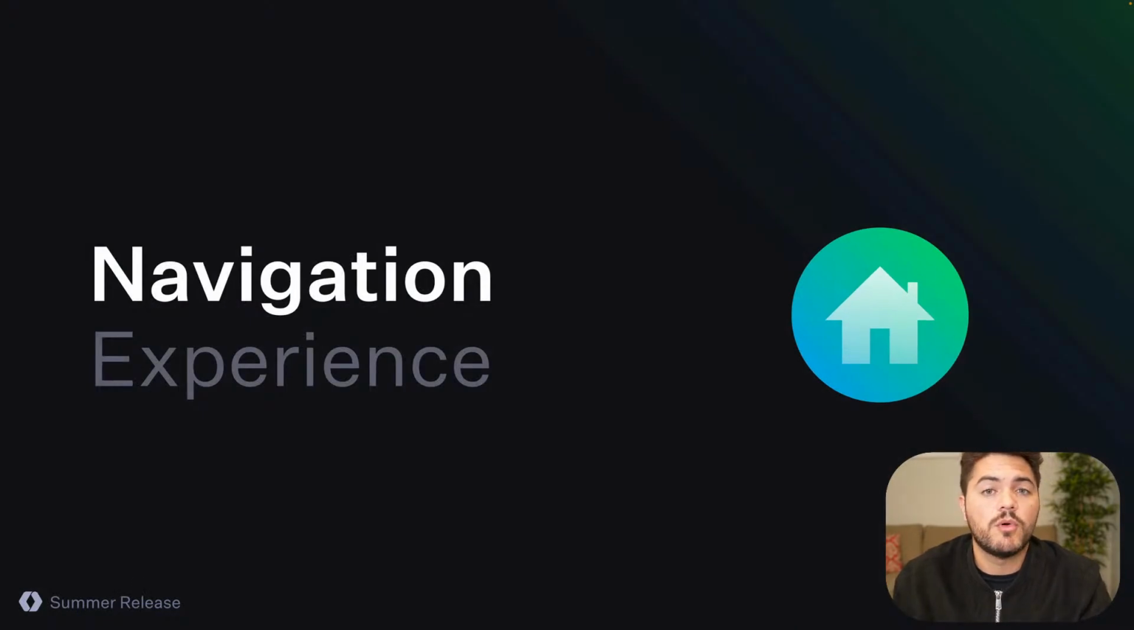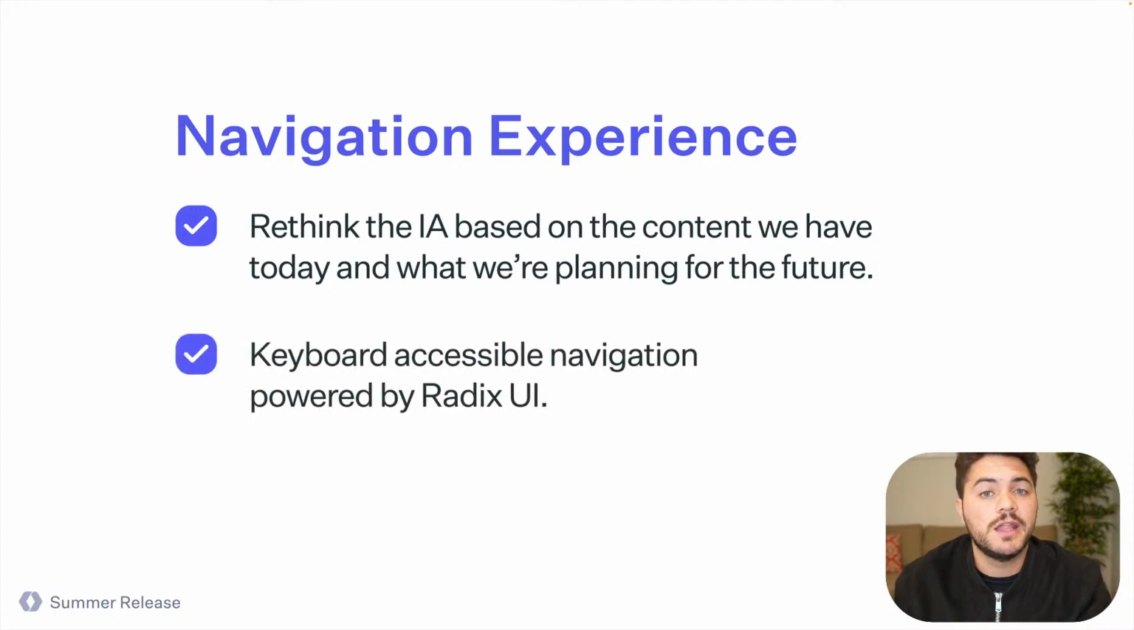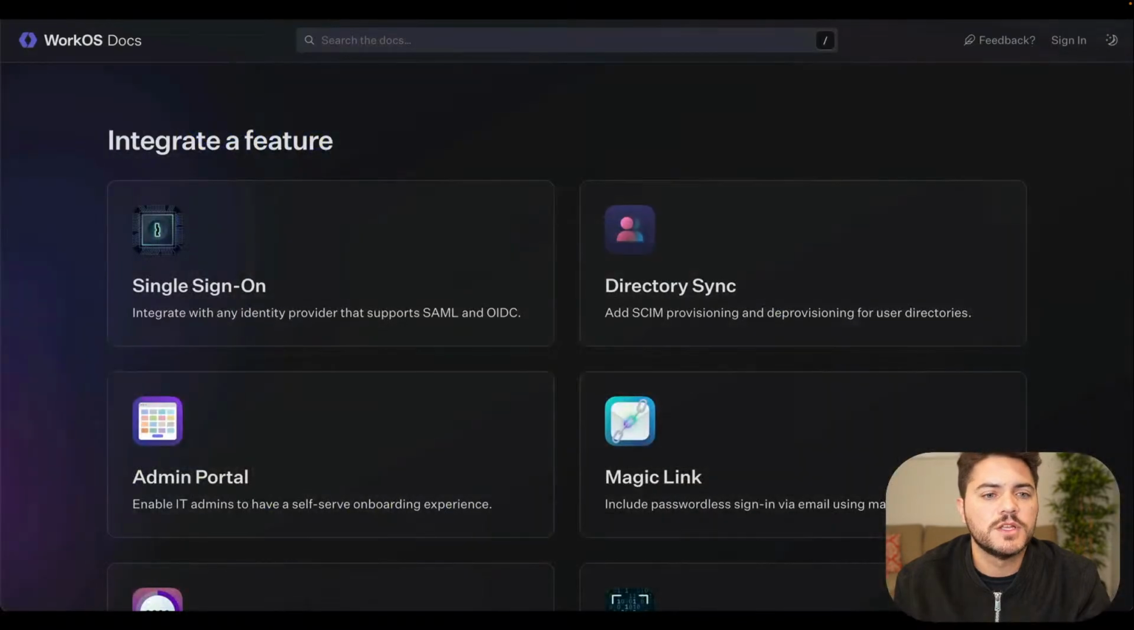Okay, now let's talk about the navigation. This was also a very important thing and something that we wanted to improve so you can find the right information faster. So with the new navigation, we wanted to rethink the entire information architecture based not only on the content that we have today, but the content that we're planning to expand in the future as well. And the new navigation is built with Radix, the open source library that we maintain. So everything now is keyboard accessible, and that just makes it easier for you to play around and navigate through the docs. So let's see how that works.